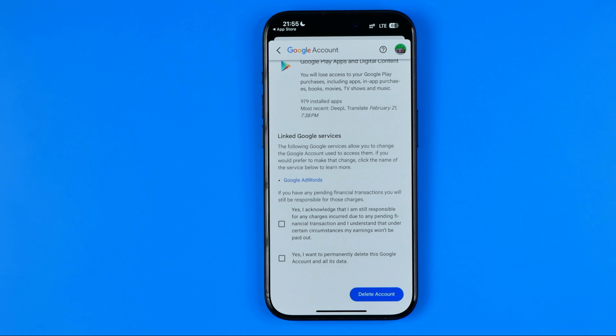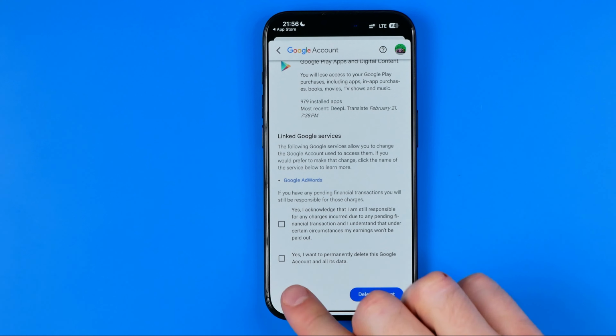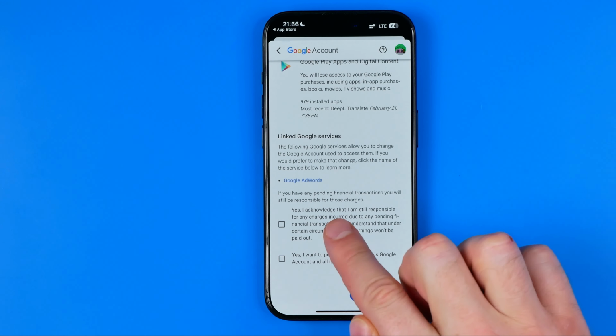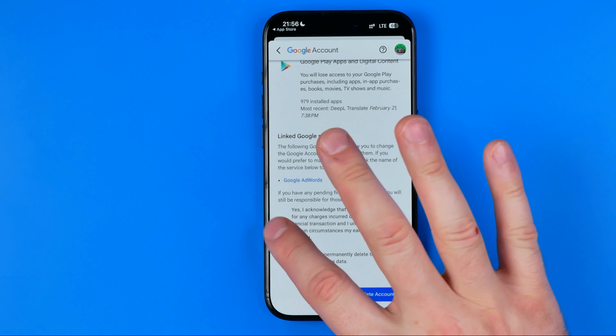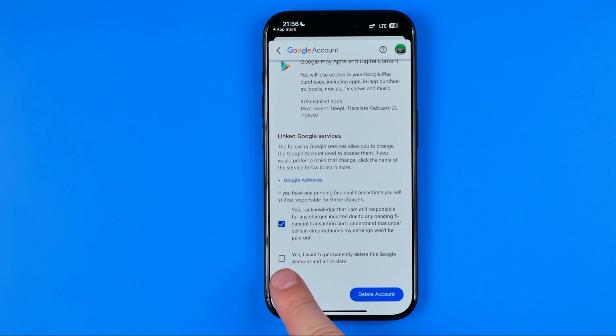If you would like to continue, you need to check mark, yes, I acknowledge, and so on, that you acknowledge everything about that. And also you need to check mark that you really want to permanently delete this Google account and all its data. Once you have check marked both of these options, all you have to do to continue is just tap at that button, which is called Delete Account.